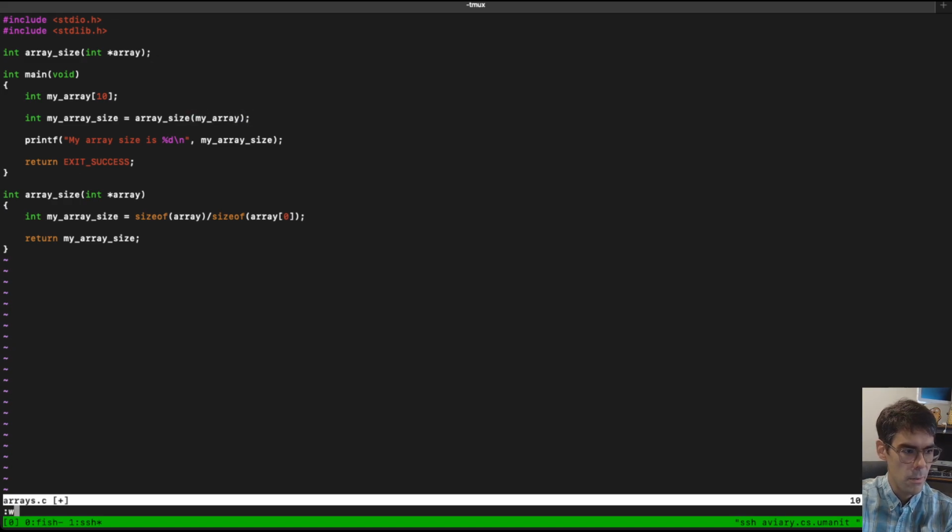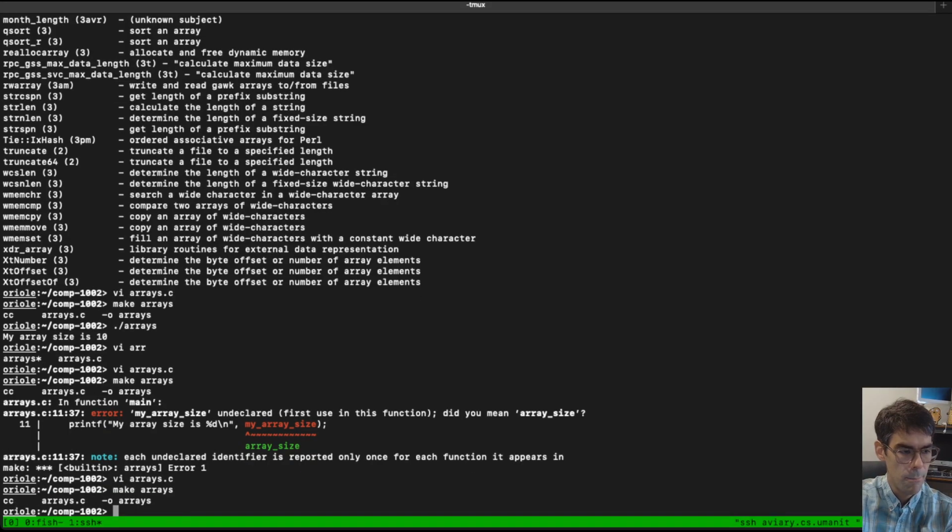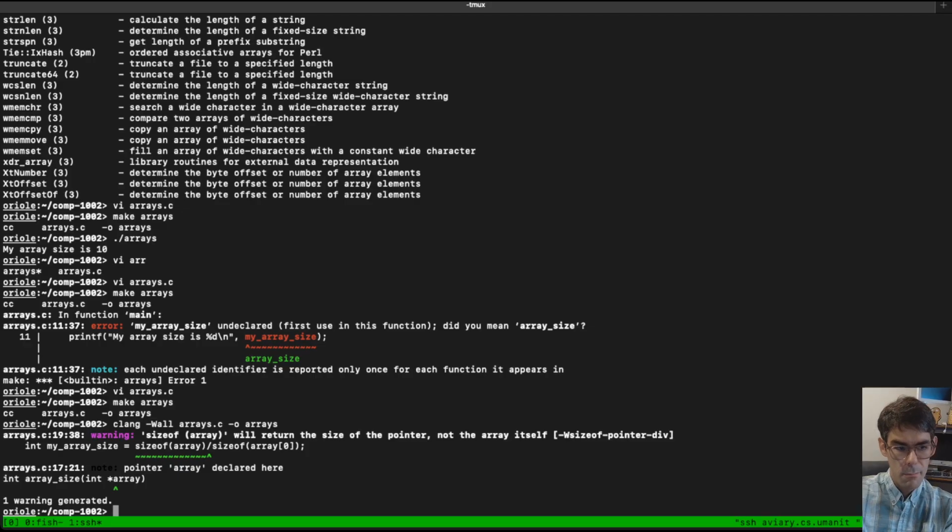Okay, so write and quit, make again. It works. And if I run this code, I'm actually going to try recompile this again with Clang. So clang -Wall arrays.c -o arrays. Clang, to its credit, actually tells us that what we're doing is probably wrong. It doesn't really explain why it's wrong, but it tells us what we're doing is probably wrong.